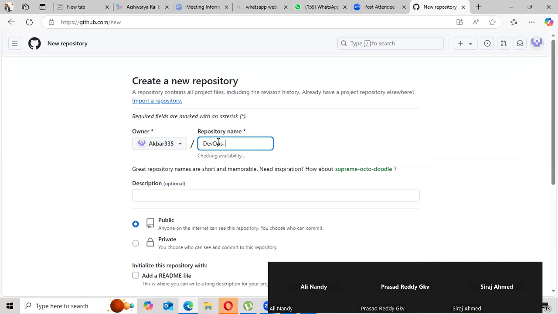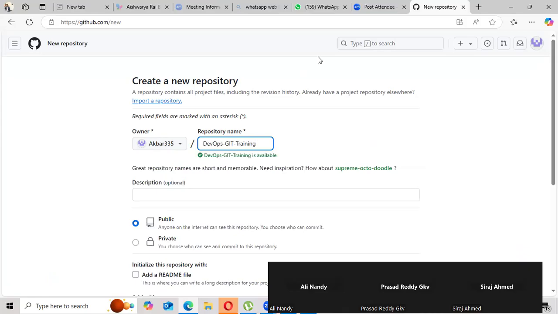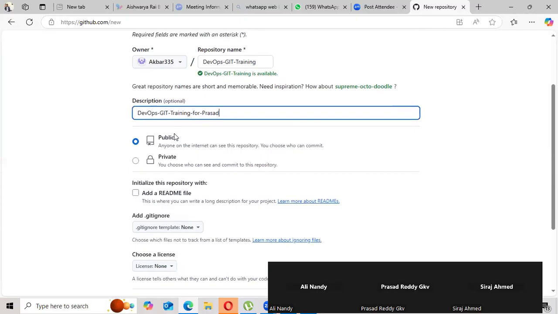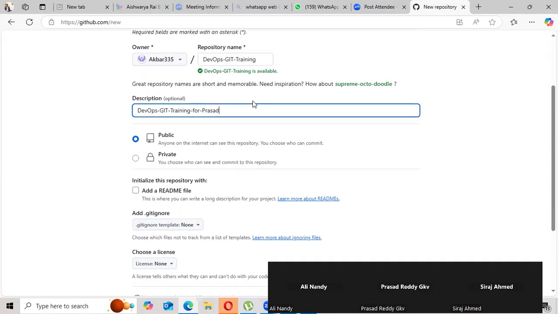DevOps, Git, training. Okay, this is my repo name. So repo means folder. That's it. In layman terminology, you can consider it as a folder. But here, what is going to happen? There will be multiple folders.